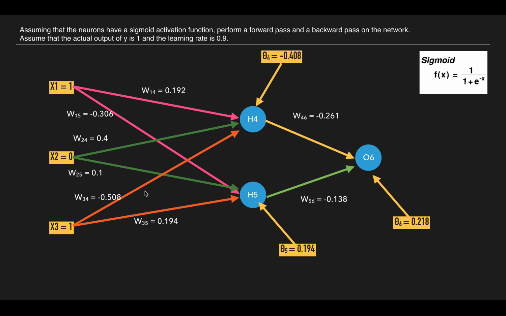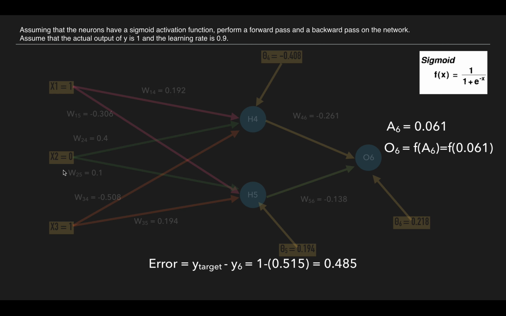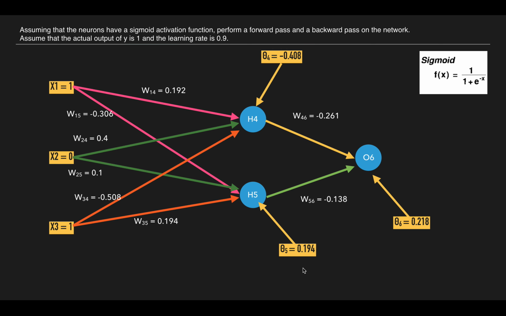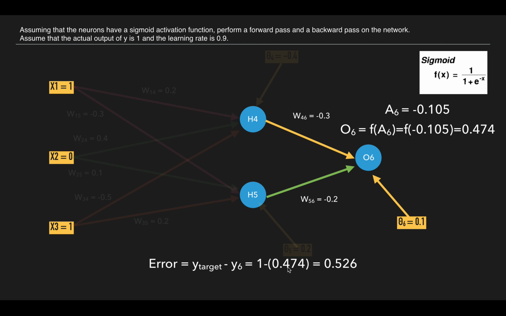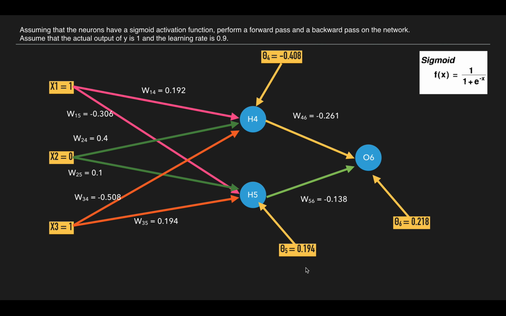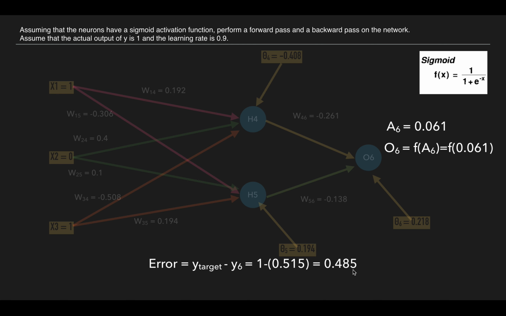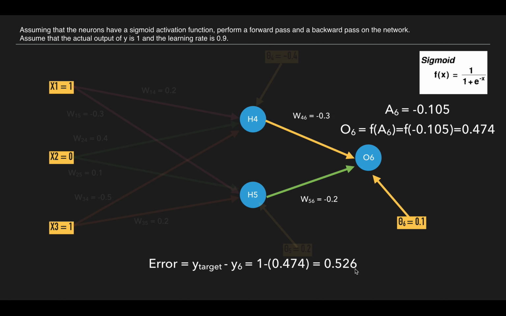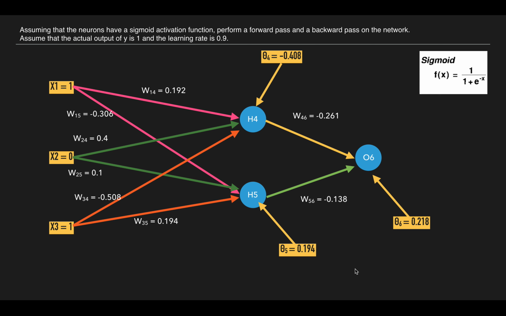After that, let us perform a forward pass again and see what happens. Like I have shown you previously, we calculate it and get these outputs. At the sixth node, we get the value 0.061. After passing it to the sigmoid function, we get the value 0.515. Previously we got 0.474, so it is improved, and the error is 0.485. Previously it was 0.526. So the error is reduced.